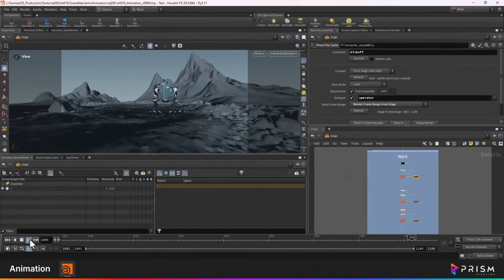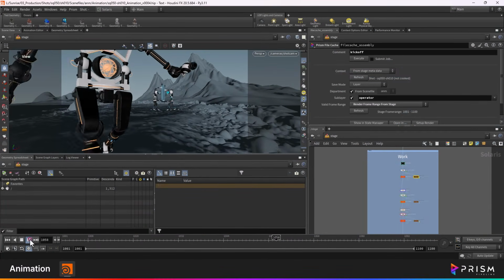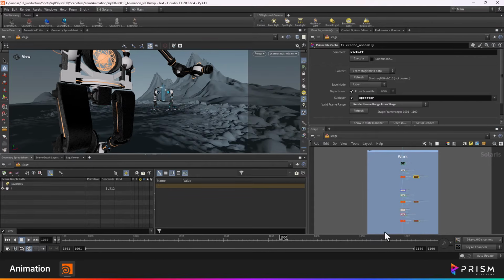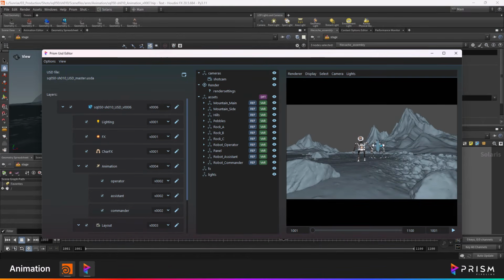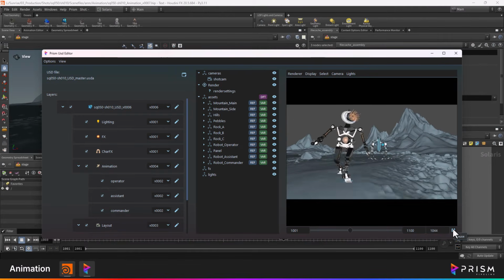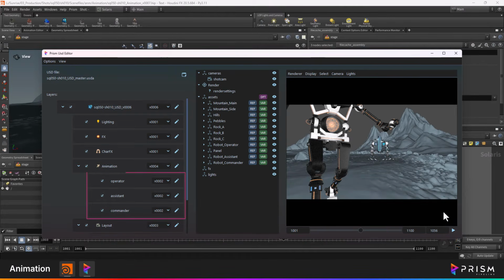For a second iteration of the character animations, the export process can be accelerated by selecting all sublayer file cache nodes at once. Add a comment and click Execute. All sublayers will now be published one after the other. The USD viewer now shows the updated animations, where this time the robot turns in the other direction. Furthermore, all sublayers are now on version 2.